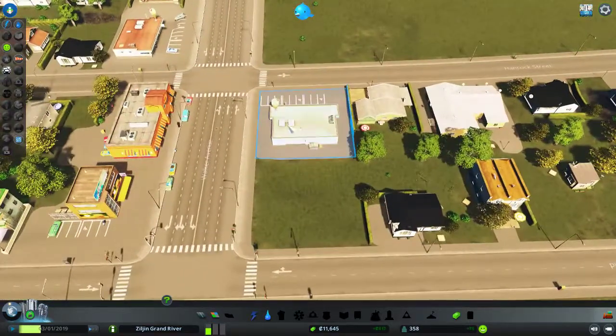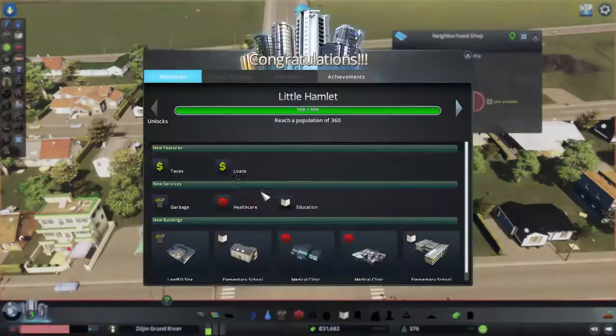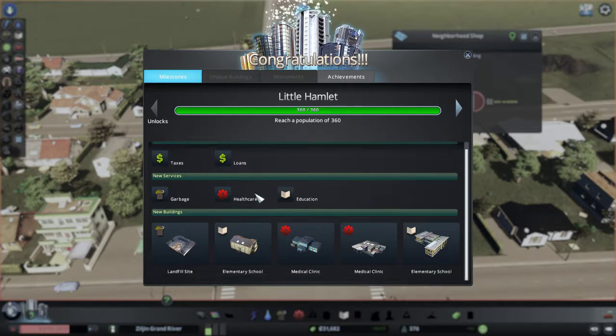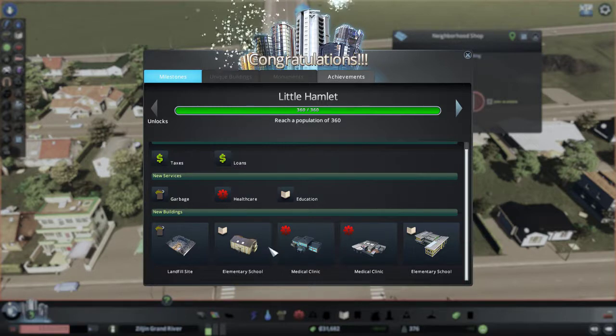So I got these little corner shops here. The idea is you gotta have some convenience stores, some delis. Oh, we got the little Hamlet. We reached the first milestone already in the first episode. Nice. We got a clinic, elementary school. Wait, what the hell? Why are there two elementary schools?